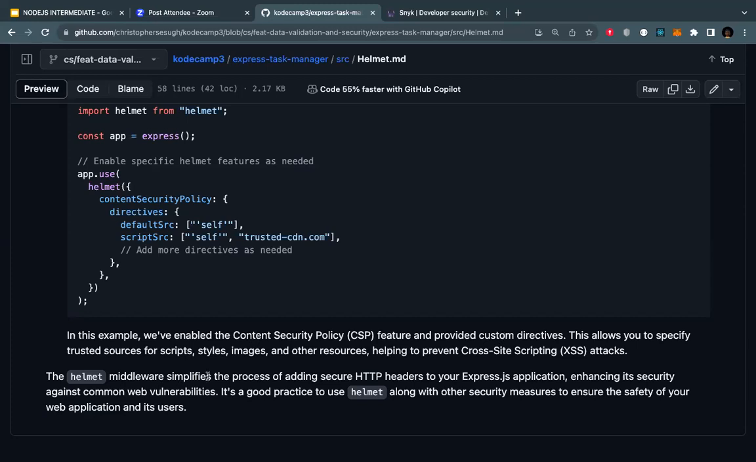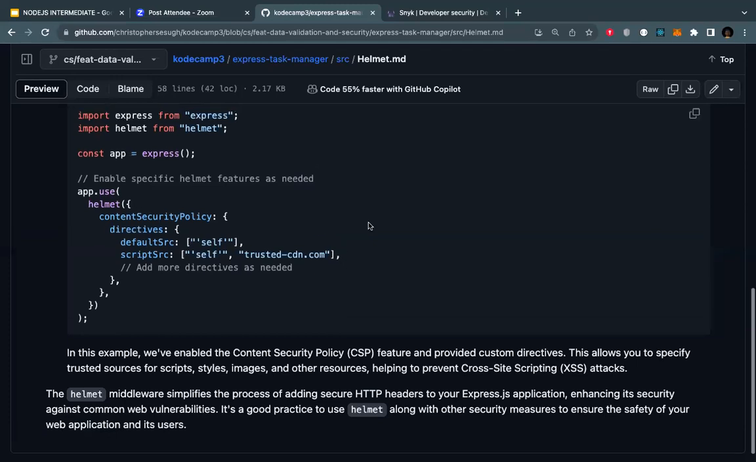So the helmet middleware simplifies the process of adding secure HTTP headers to your Express application and enhancing its security against common web vulnerabilities. So it's a good practice to use helmet along with other security measures to ensure the safety of your web application and its users.